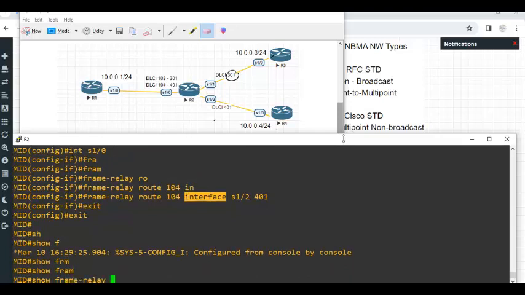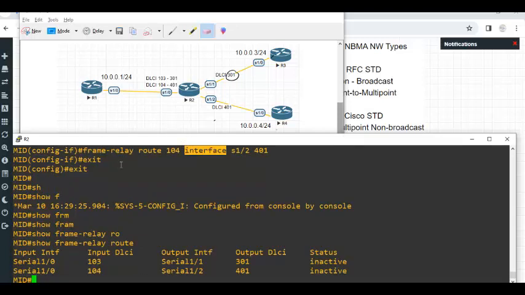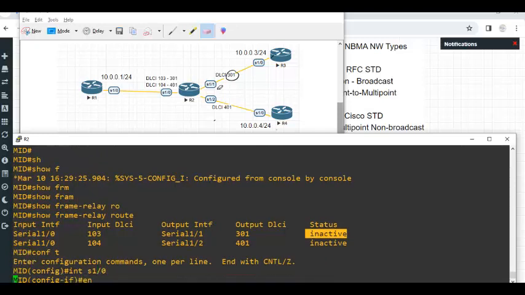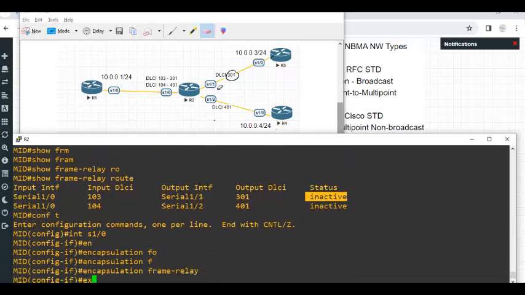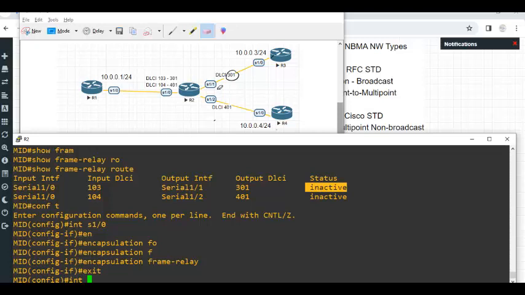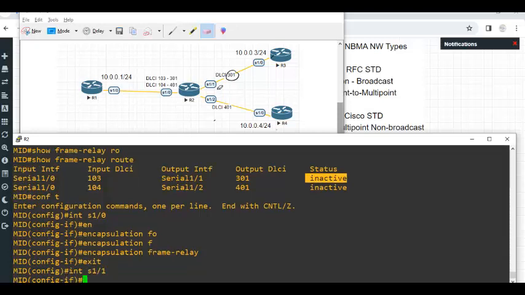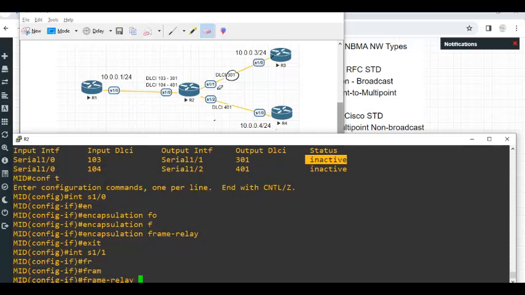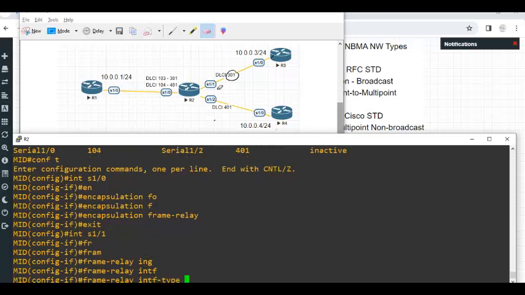But it is inactive. You know why it is inactive? Even though we have said no shutdown here, these two are still not configured. I need to go under interface serial 1/0 and say encapsulation frame relay. Likewise, we have already done it on the other interface, but what is not done is the route command. Frame relay interface-type DCE, frame relay route.